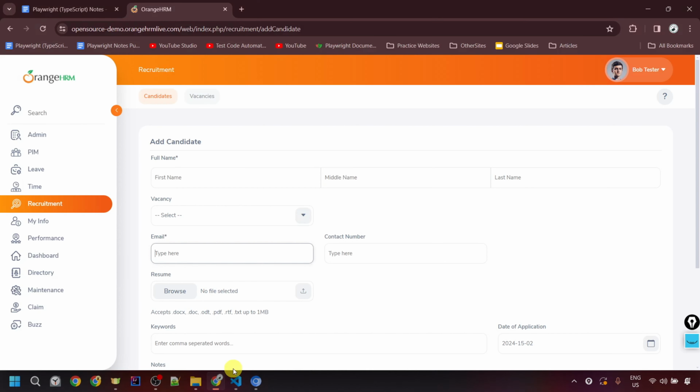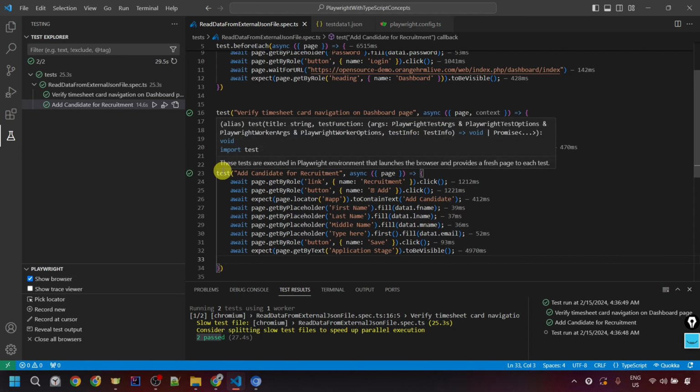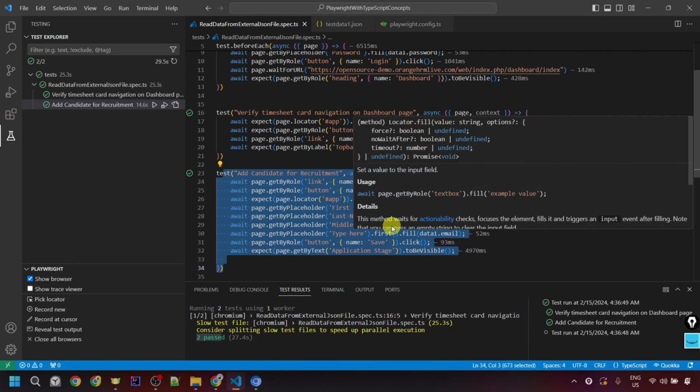Now coming on to the second part, where we are going to parameterize the test with different sets of data. So here we would be executing the same test with different sets of data. So let's take this particular test, okay, where we are creating different candidates, right? We are entering the first name, last name, middle name, email ID, and then we are saving those candidates under this recruitment section. So here what we are going to do is give different sets of data to this test, okay, and it will get executed that many times.